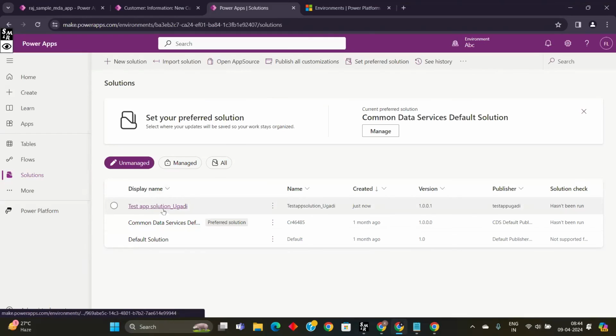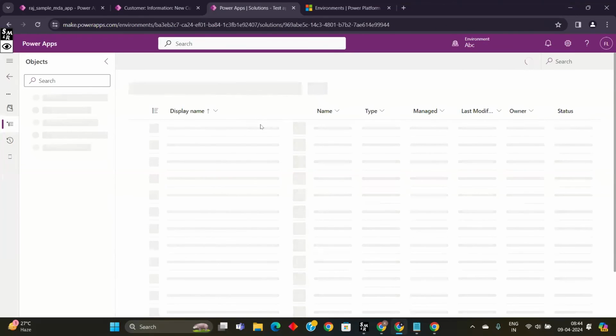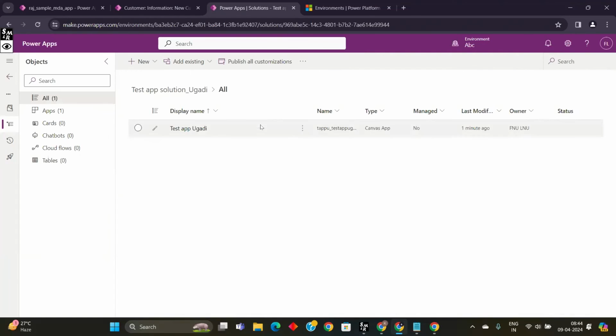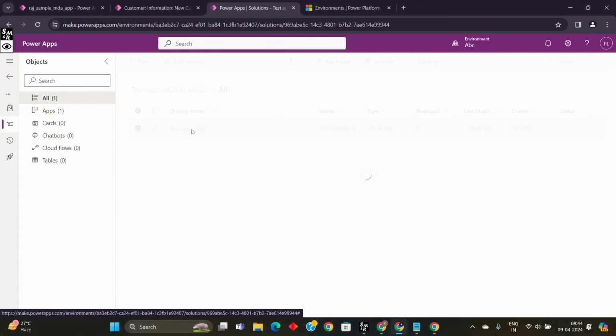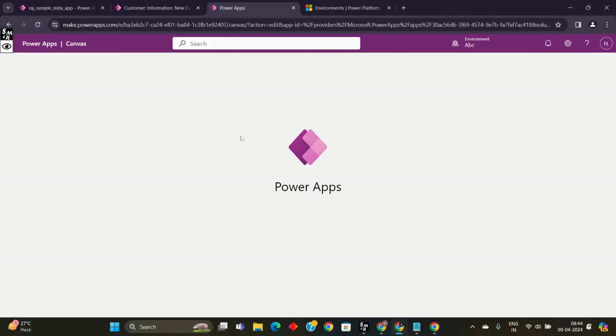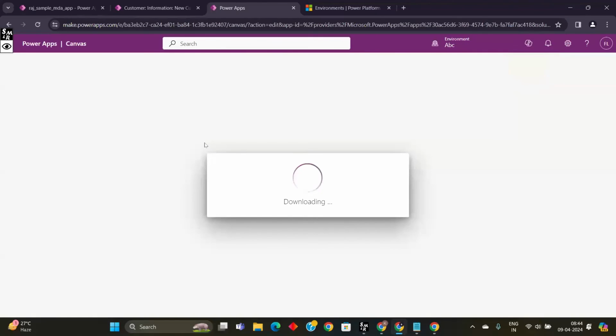Now you see the test app solution is happily imported, and if you click on this solution, it will open all the same things which were developed in another tenant and another solution. And if you click play, it's taking me to edit. Even though you are not the owner or the co-owner, since I shared it with you, you can use it in any environment.